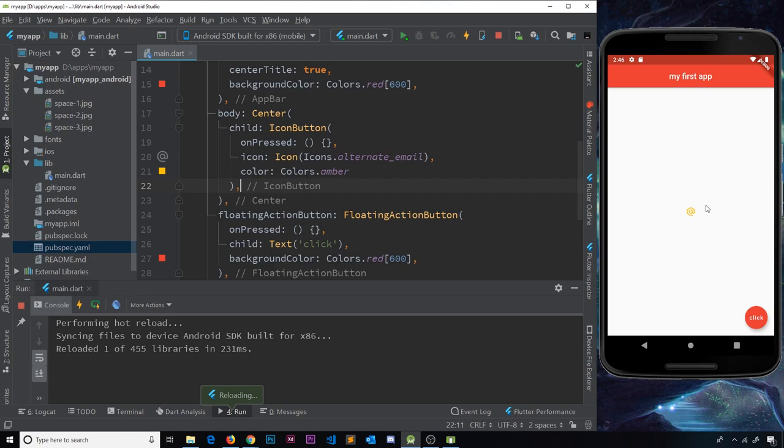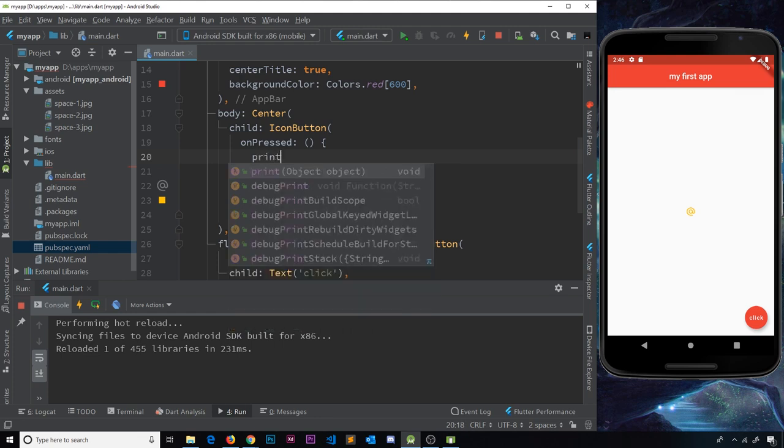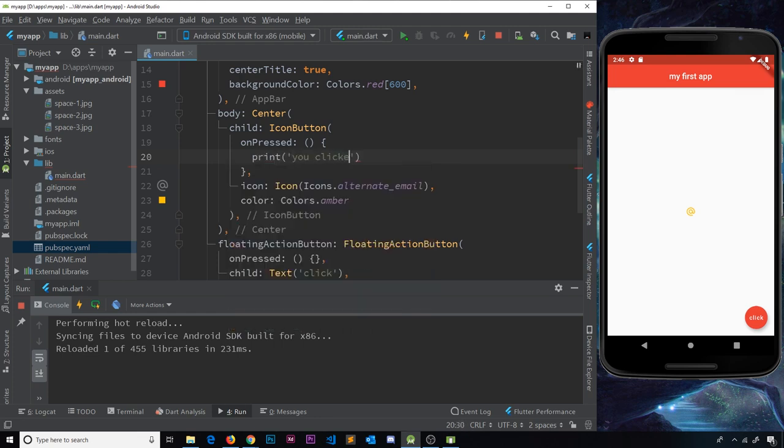And now we can see this little @ symbol doesn't look much different from when we just had an icon. The only difference is now it's pressable and this function will fire when we press it. So let's just say print and then you clicked me, like so. Save it. And now when we click this icon, we can see you clicked me. So that's the major difference between just using an icon and an icon button.